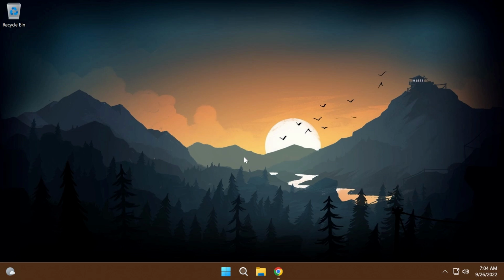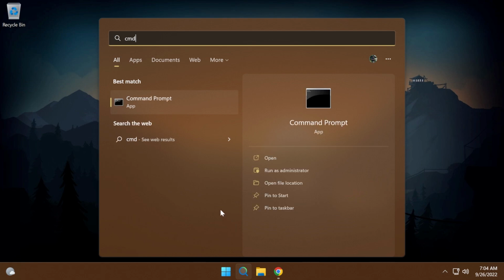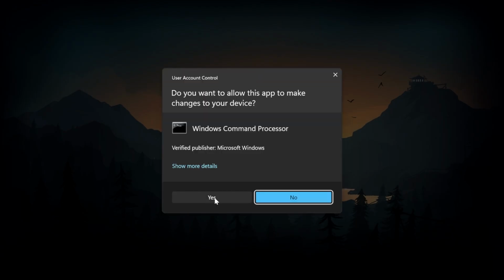Now let's start enabling hidden features. We're going to need to open up CMD as administrator. Type in the search box CMD and then click on Run as administrator, and on User Account Control, click on Yes.